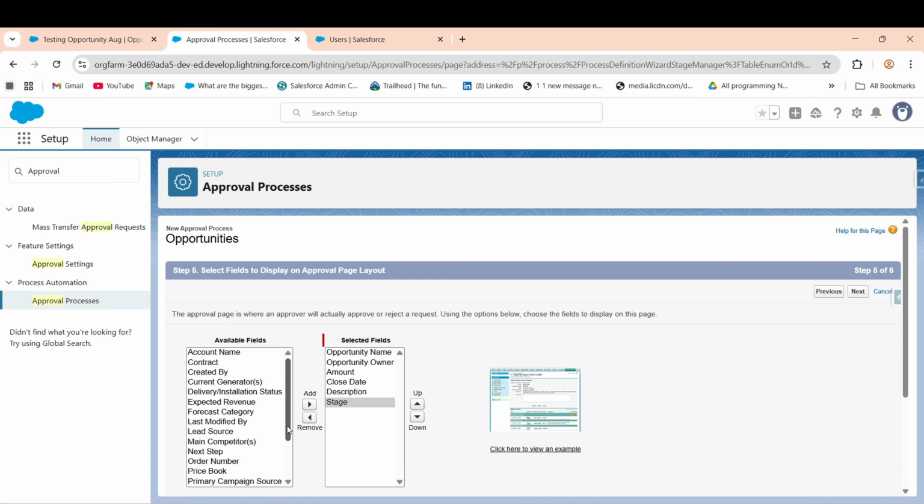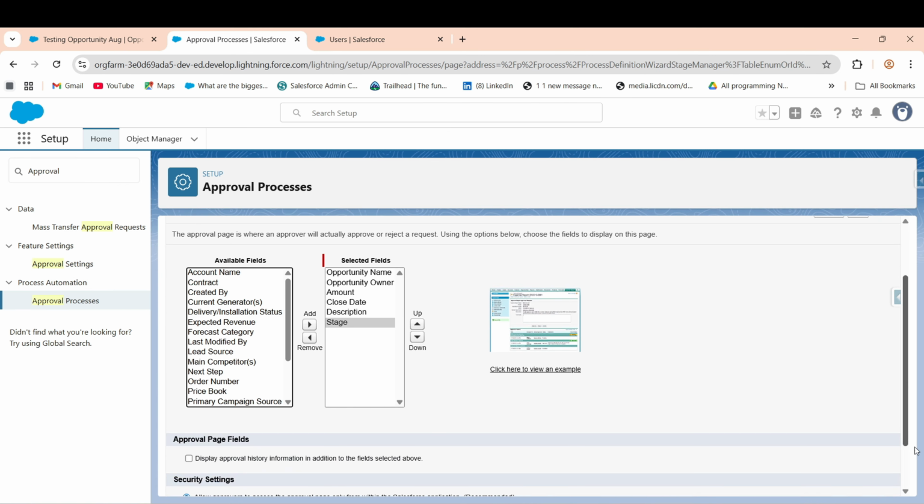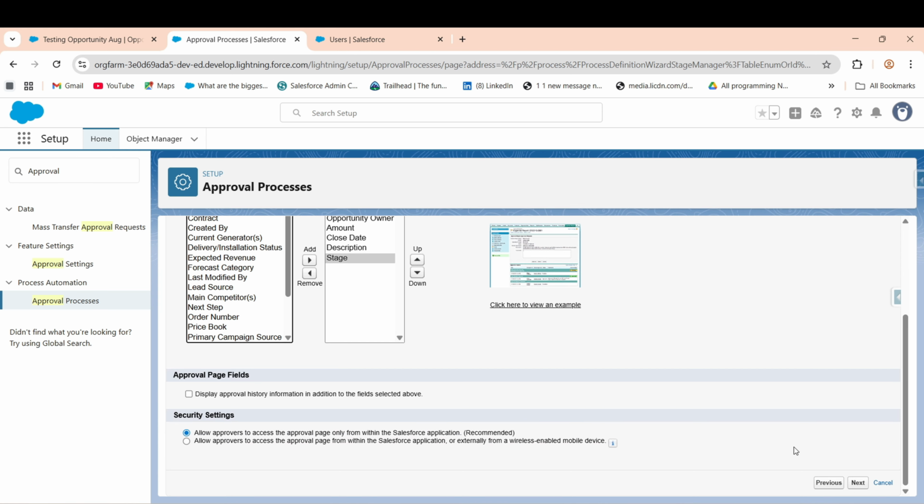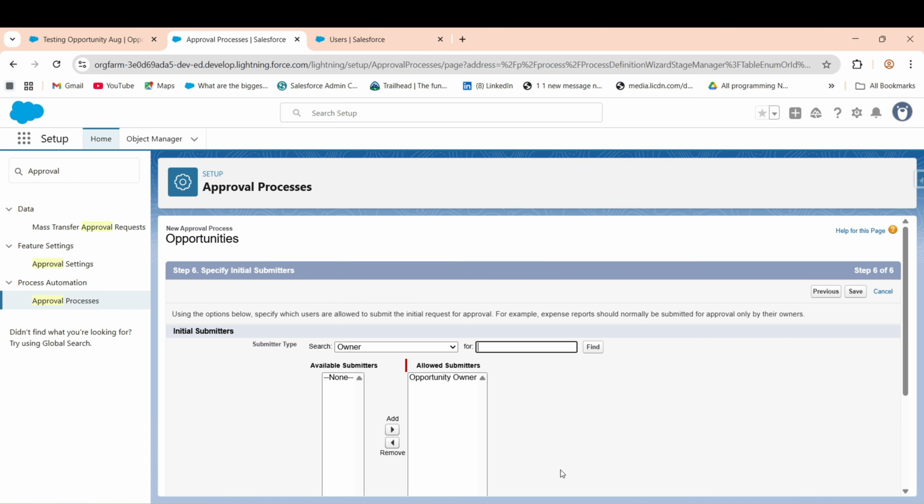Let's say I'm adding some quantity. No, just leave it. Only amount, closure, description, and stage. Contract, no. Leave it. Okay. So here are the selected fields and the recommended part. Okay, not a problem. Click on next.